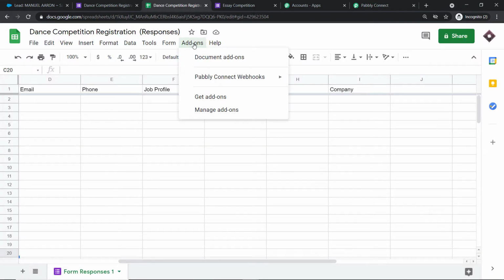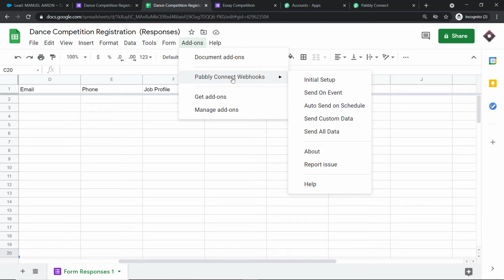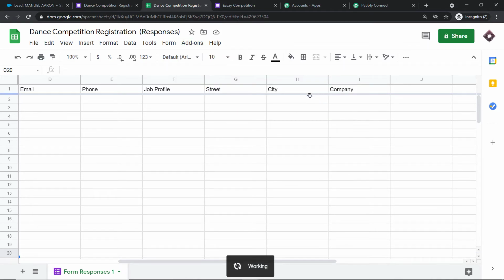There is one more thing you have to do. Go back to Pabbly Connect Webhooks and click on send on event. This will ensure that anytime column I is filled, doesn't matter which row it is, it will keep sending on the data. So at this point, we have integrated this particular Google Sheet with Pabbly Connect. Whenever column I is filled, Pabbly Connect has to capture the data.